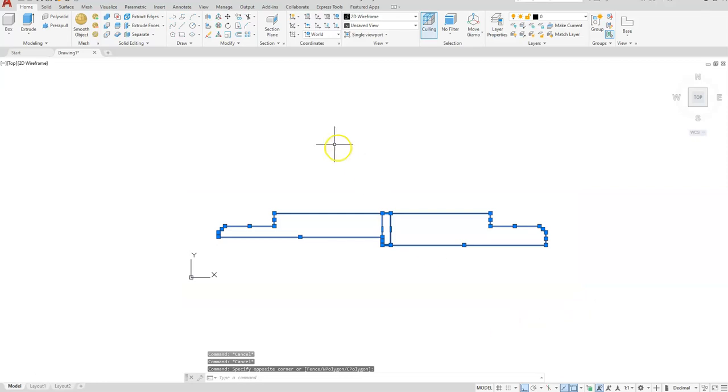I will highlight everything, and then I will choose join. Now I'm going to get one object converted and one object discarded, and that's going to be the rectangle that we created. Let's use the revolve command. I'll put it in the isometric.